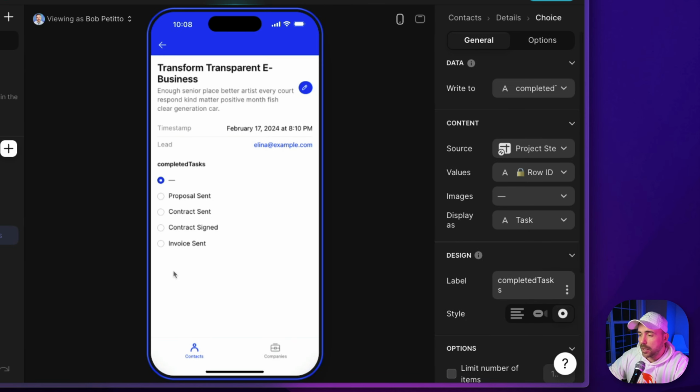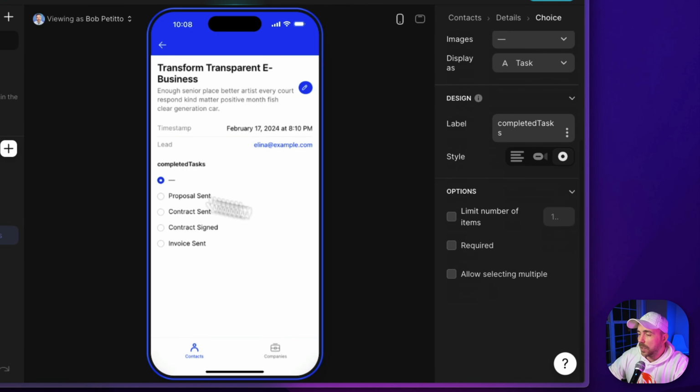All right, it's looking a little better. Okay, next we want to get rid of that dash on the top. So we're going to mark it as required to get rid of that dash. And the last thing is that we want them to be able to select multiple things to check off the items. So we're going to allow selecting multiple. And now our choice component looks like a checklist.